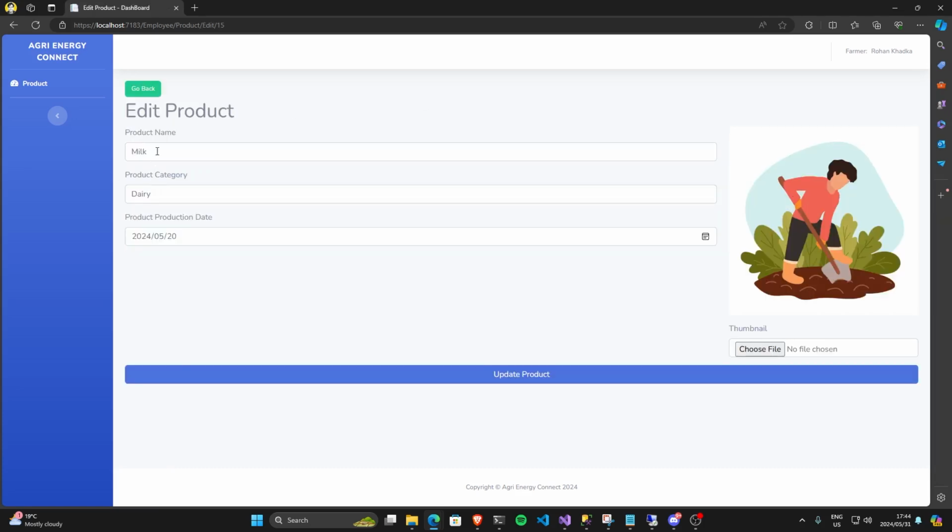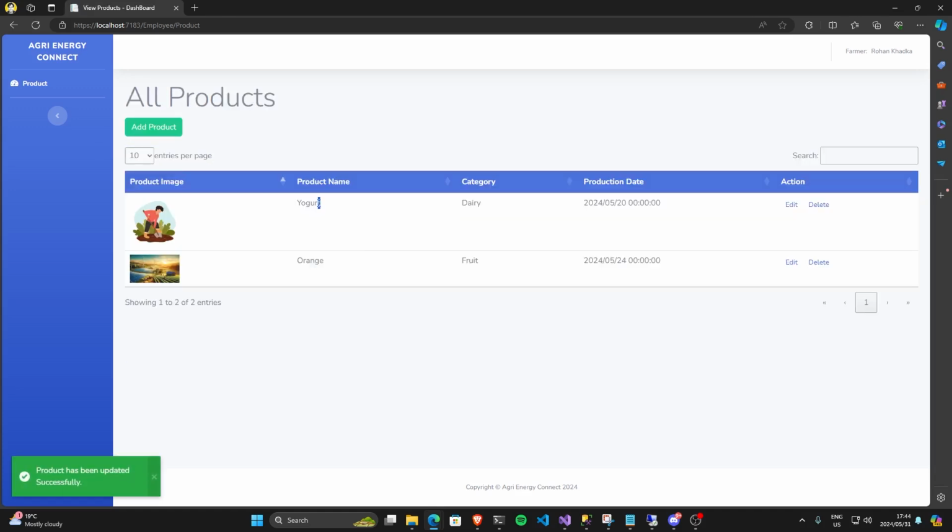Well, let's say I no longer want to do milk. Let's say yogurt, and let's update that, as you can see, from milk to yogurt.